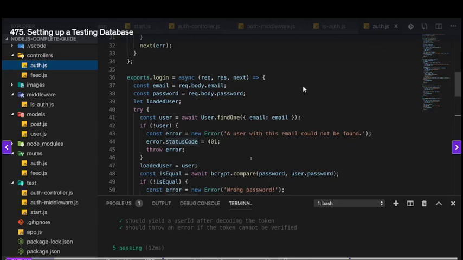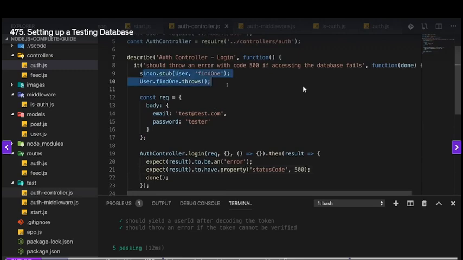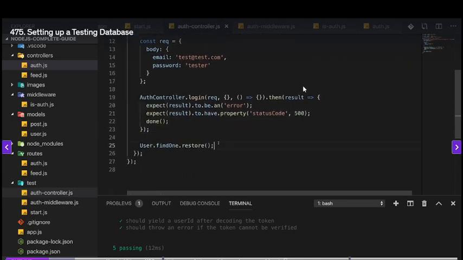But I also mentioned that there is more than one way of dealing with code that accesses a database. The way we deal with it thus far is that we simply stub it away. We create a stub for the findOne method and then define what this should do for this test case, and then I restore it. And that is absolutely fine.